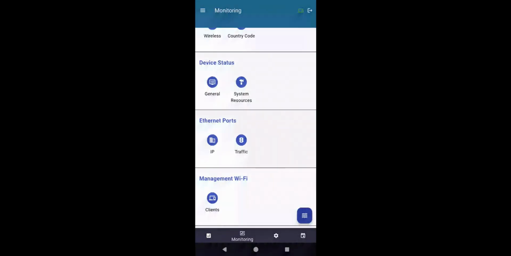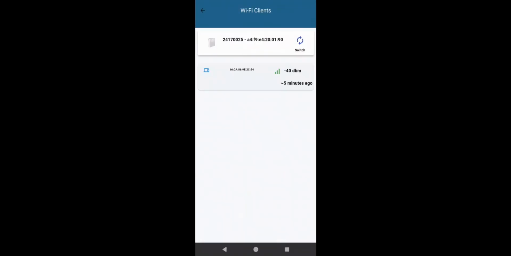Under management Wi-Fi clients, I can see that I do have one client, that's myself, with my smartphone. I have the MAC address displayed and the strength of the signal from my smartphone to the WaveCore.